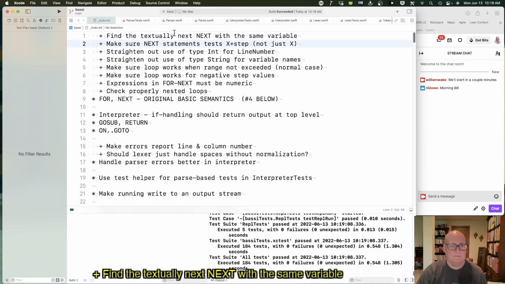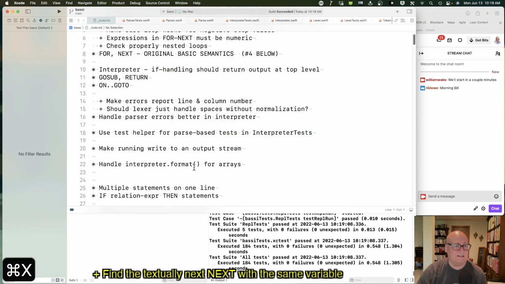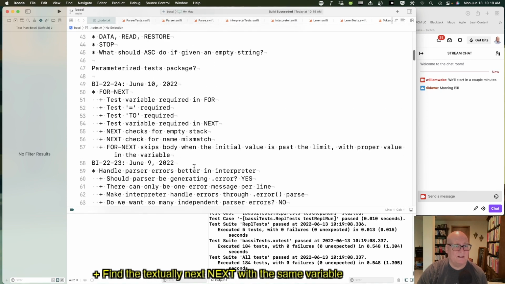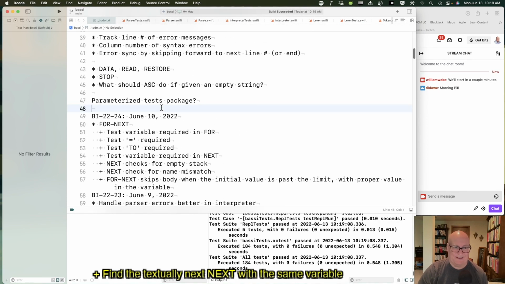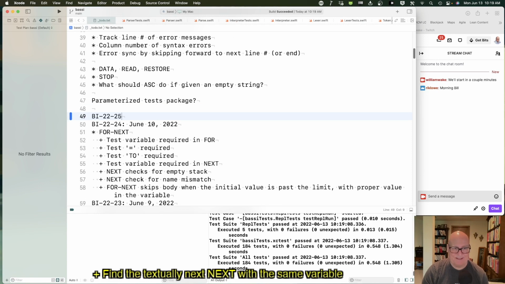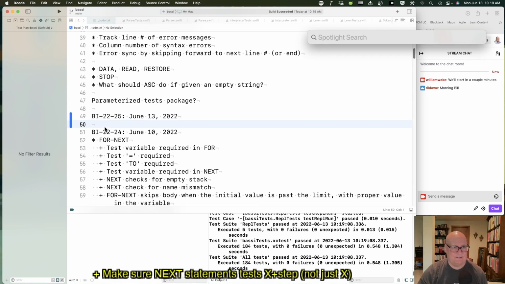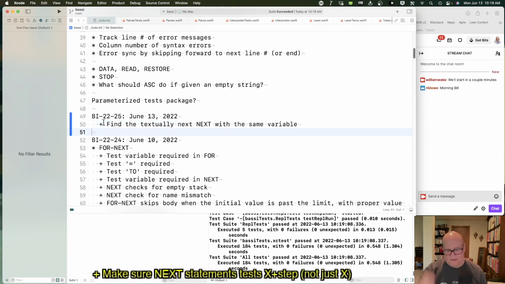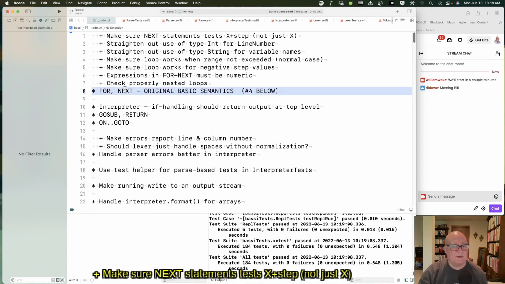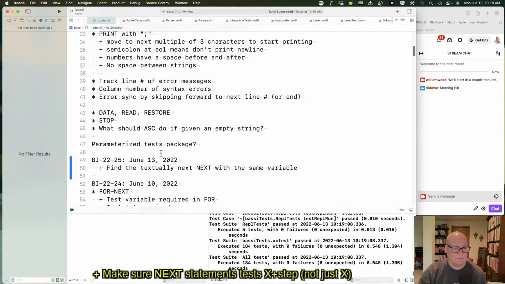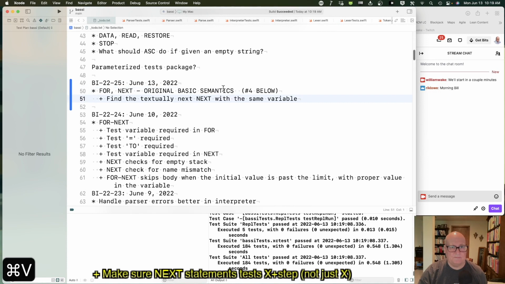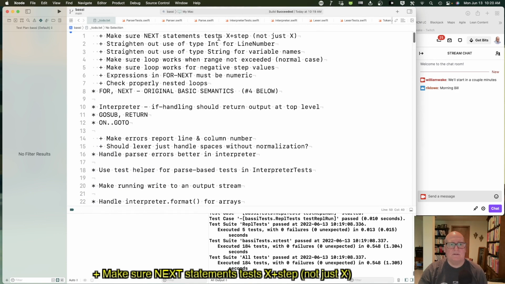Let's see our to-do. Find the type. Yes, we've done that. Okay. A little slower. I don't know, you know, it's like an hour. But it feels long to me. June 13th. And this is all part of for next. Okay. Find the textually next to X. Okay. Make sure statements use X plus next a step. Okay.